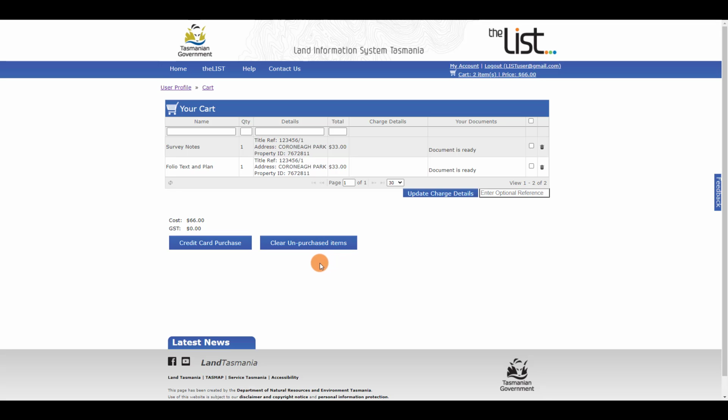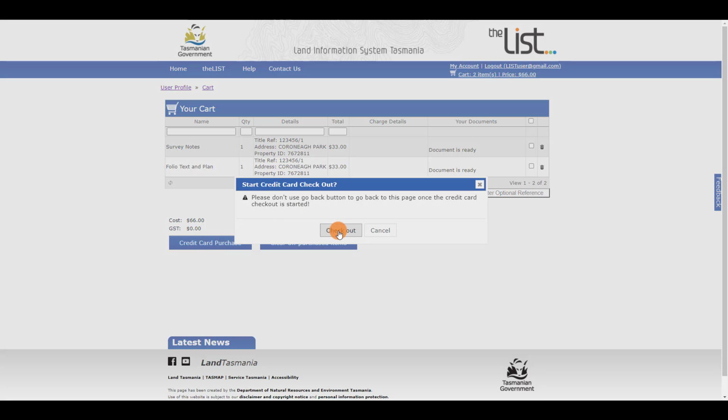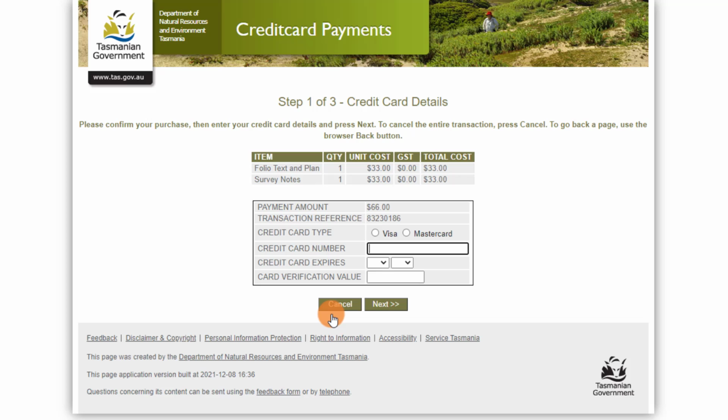Once you're happy with the contents of your cart and you're ready to begin your purchase, click on Credit Card Purchase. A pop-up box will appear warning you not to use the back button once you've started the checkout process. Click Checkout. Making a purchase by credit card is a simple three-step process.